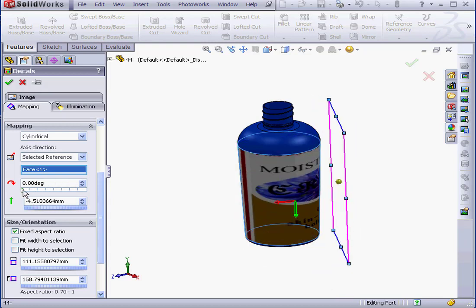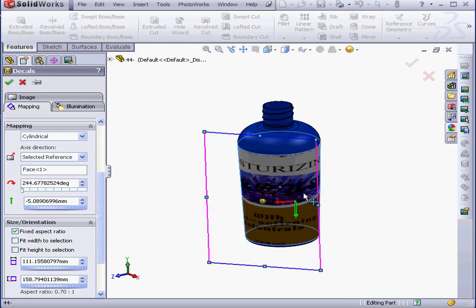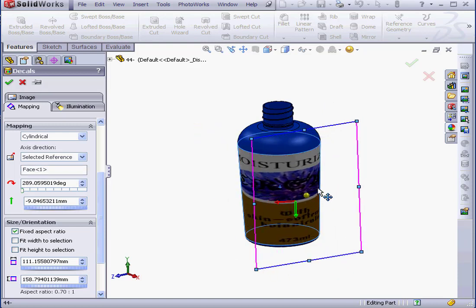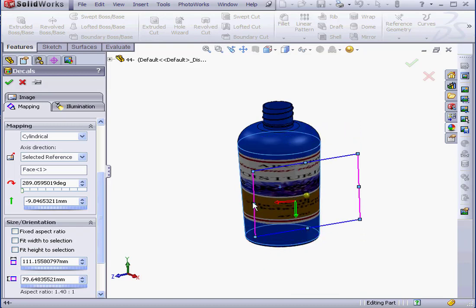Now we'll adjust the position of our decal. Or we can simply grab and drag it in the graphic area to reposition, to rotate, to resize, etc. Let's uncheck Fixed Aspect Ratio and adjust the position in the graphic area manually.